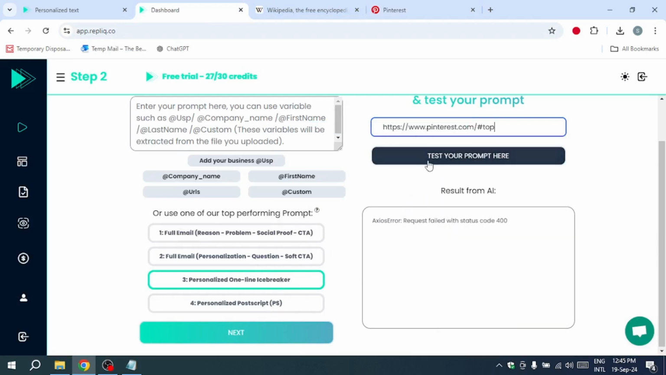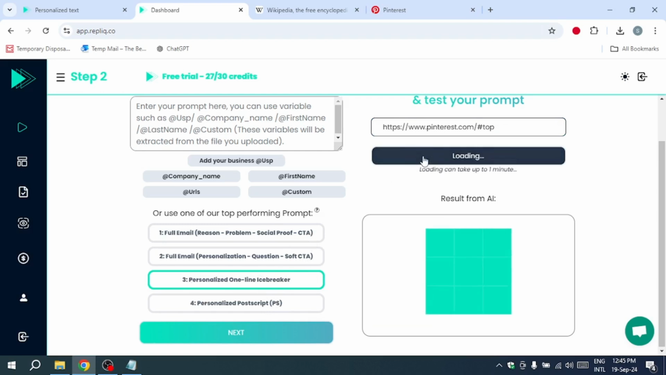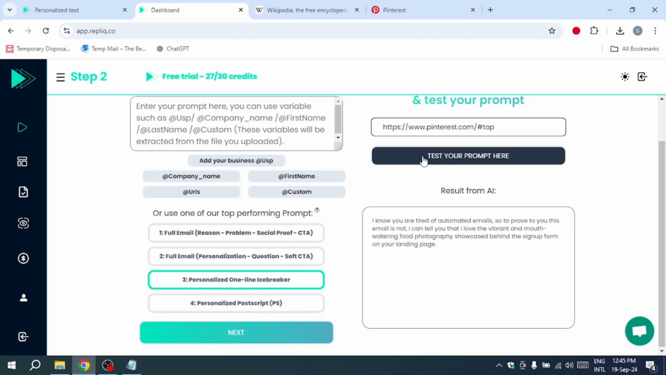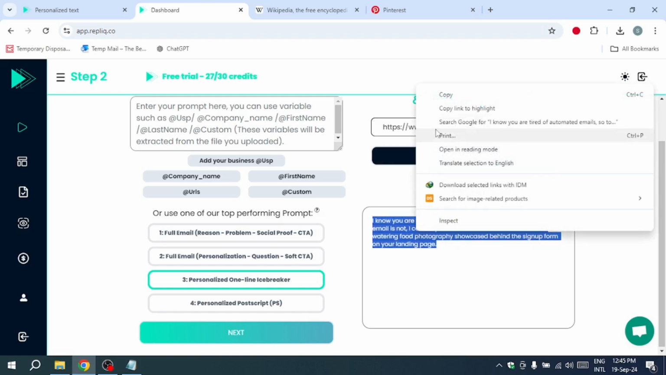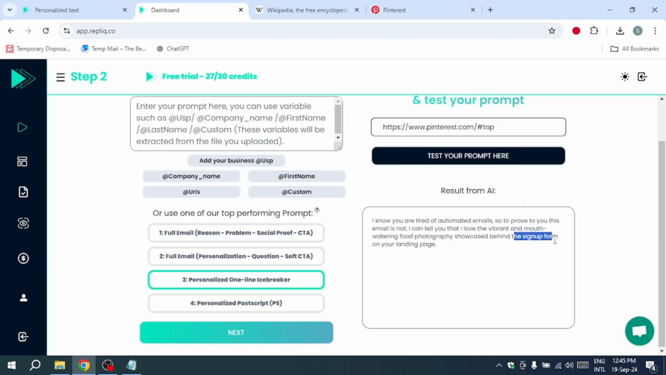This reads, "I know you are tired of automated emails, so to prove to you this email is not, I can tell you that I love the vibrant and mouth-watering food photography showcased behind the sign-up form on your landing page." Now let's try full email personalization question.